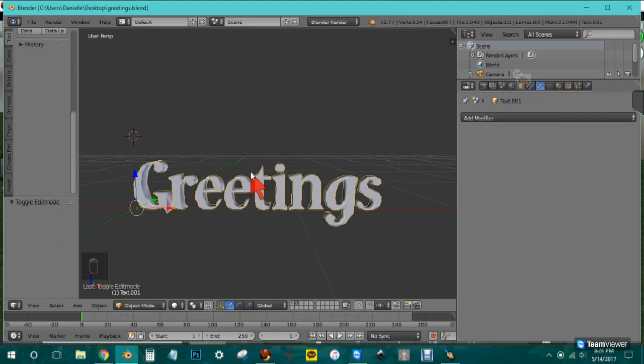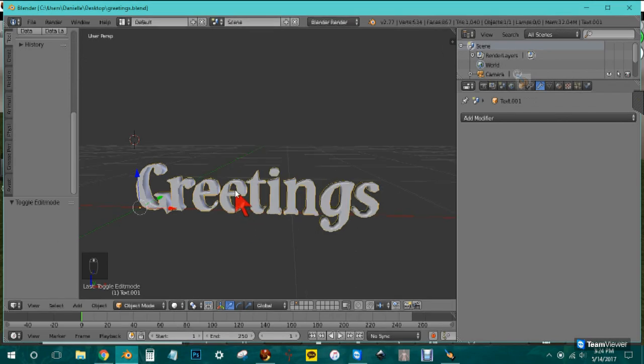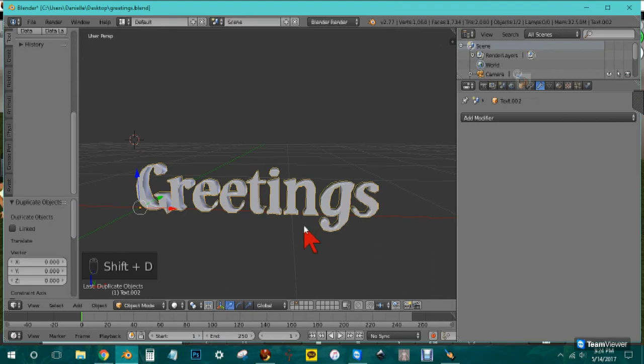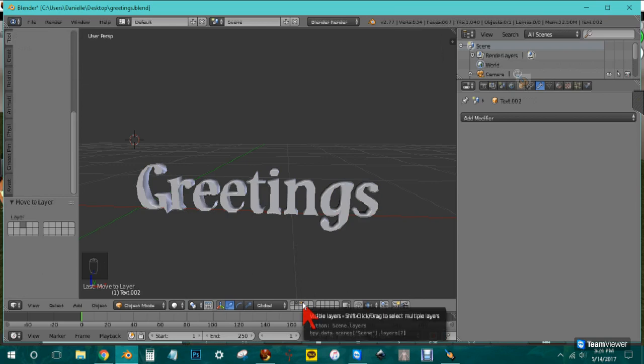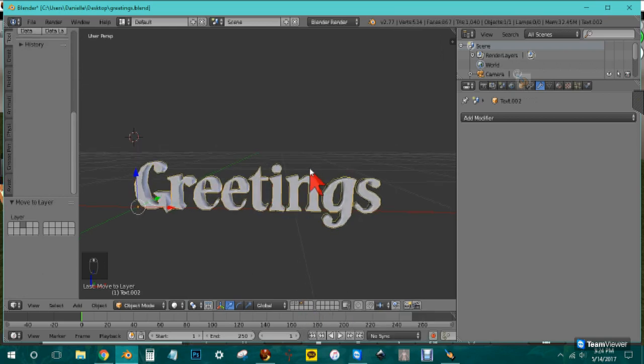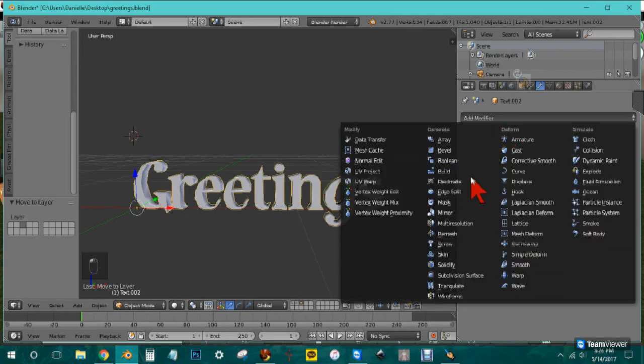All right, so now I'm going to do the same thing. I'm going to take another copy of this medium LOD by hitting Shift and D and click. And I'm going to move this copy, third copy, to the third layer. And I'm going to go to the third layer now, and I'm going to do my low LOD. So this is going to be even more reduced.